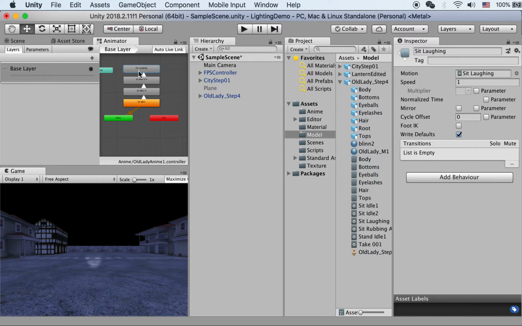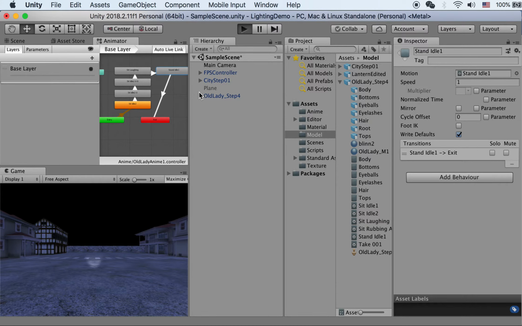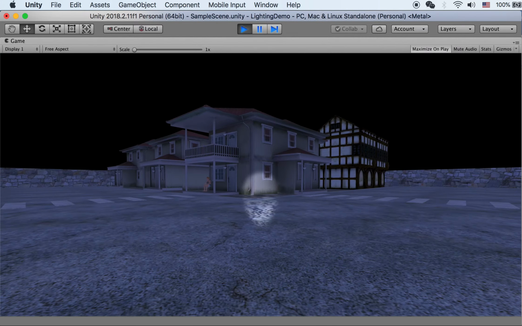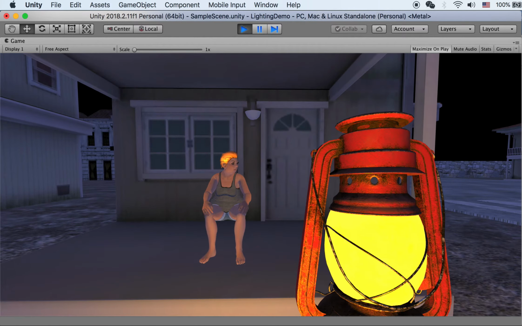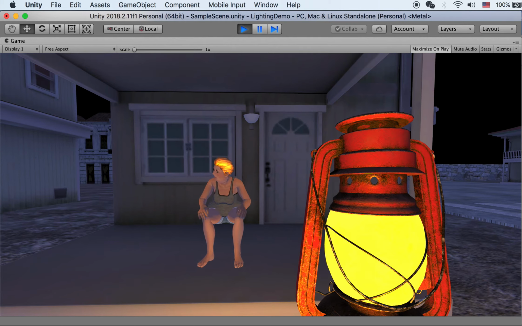nothing, okay? And after she does that for one time, I play it for one time, and then I want her to stand, so she can stand, okay? And then if you're done with it, you can just make a transition back to exit. So now if I play, you should see that she's playing the idle animation for 3 times, and then she'll start to laugh, very weird laughing animation.